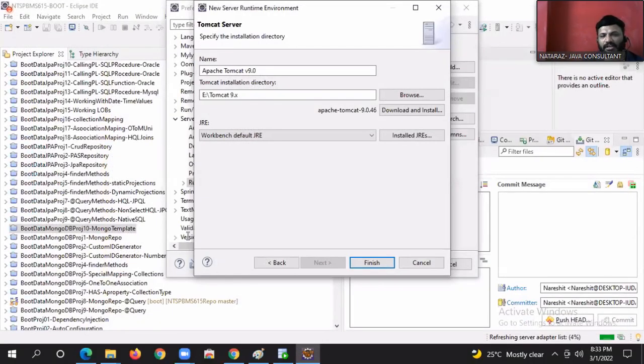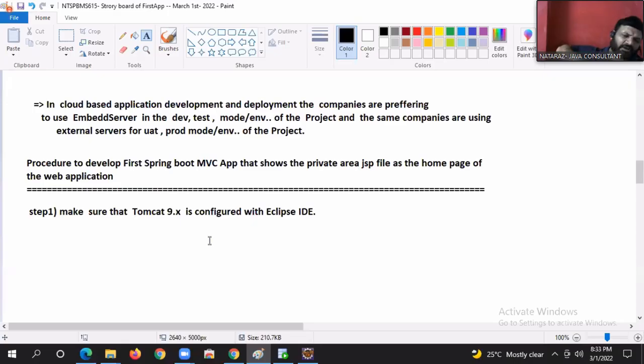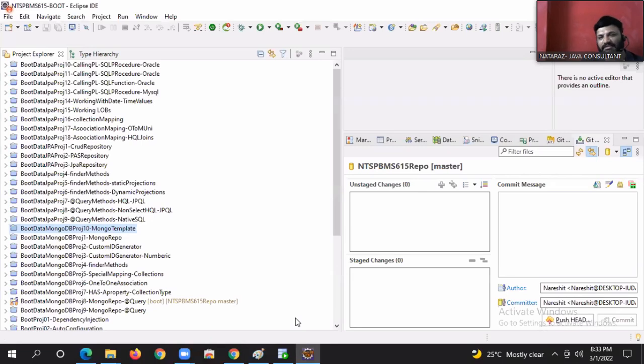Fine. Regular process, guys. Should I give that process? How to configure Tomcat 9? Tomcat 10 is having Jakarta packages, but still dispatcher servlet is using javax.servlet packages only. You look at the source code of dispatcher servlet, you will understand.